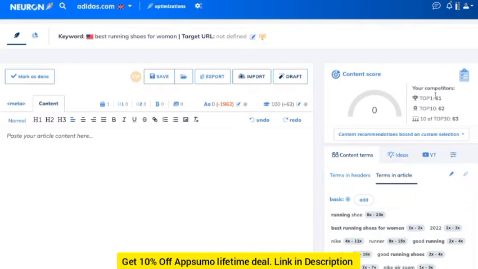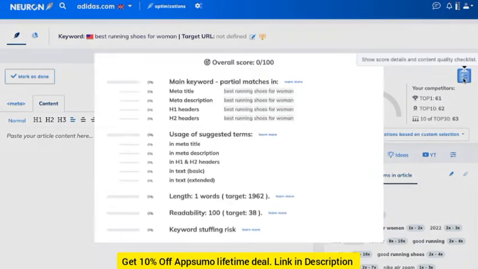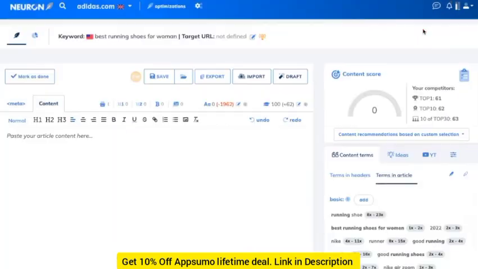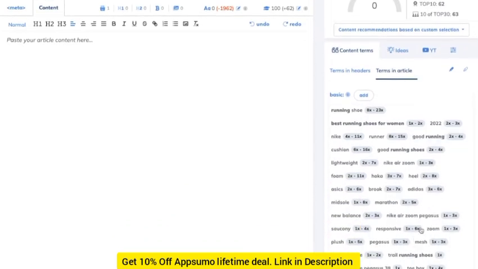Then in the right sidebar, you have a content score section, which will give you your current content score, competitors' scores, and we are presenting here the medians of the scores from top 1, top 10, and also the competitors that you chose. A checklist where you can understand how the content score was calculated, and what to do to bring the content score up to the maximal optimization, and also the content terms in the sidebar.